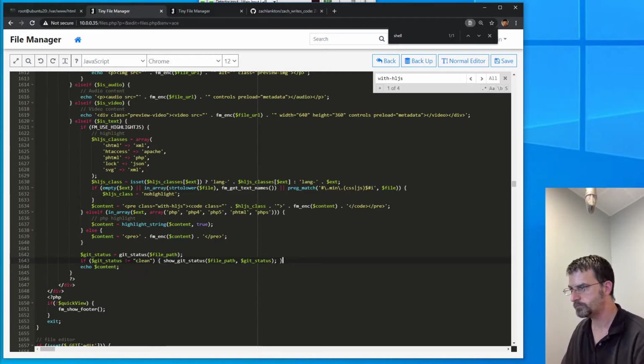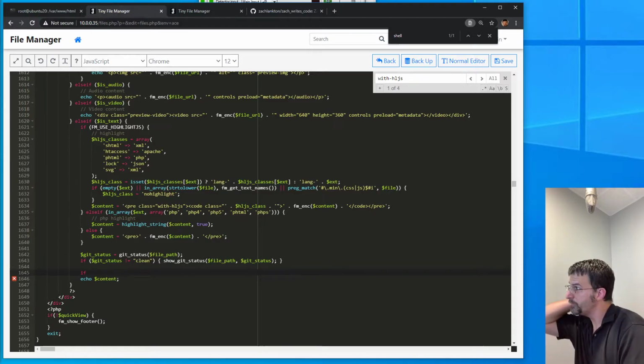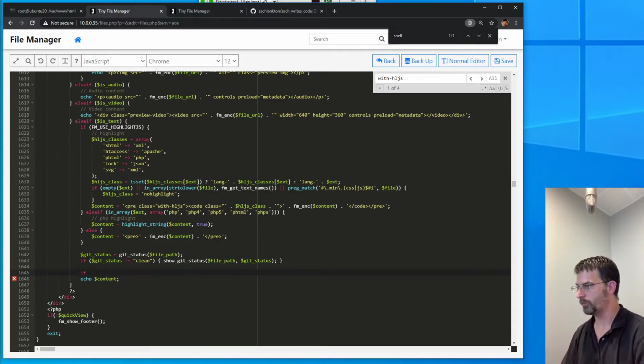Okay, so get status equals get status file path. And if $get status does not equal clean, then we're going to show the get status. We'll do show get status $file path, and this is where we're going to pass in the actual status too, so that it'll show up next to that header. Colon. Okay, and then this is where we're going to do our diff, which we still have to implement the function yet, but we'll go ahead and put this in here.